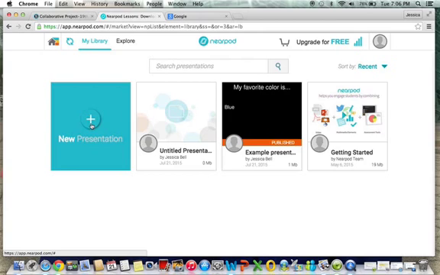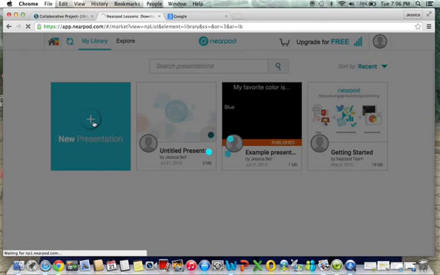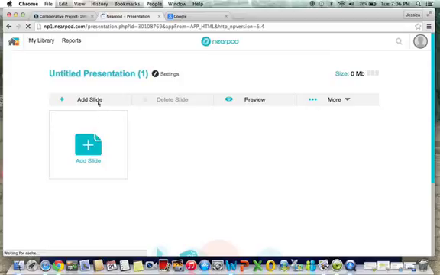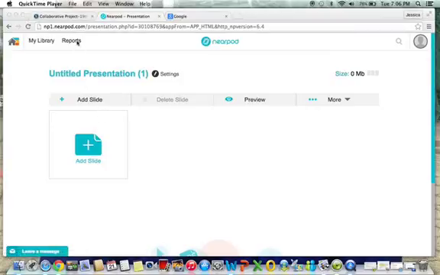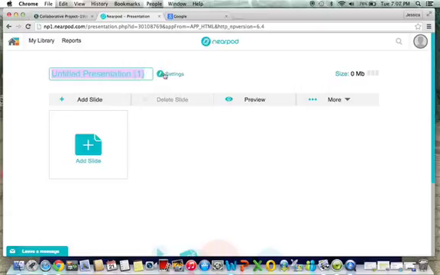So when you want to create a new presentation, you hit the plus sign which says new presentation, and that's going to navigate you to a bunch of different screens. You have the option to add a slide. When you have slides in there, you can also delete them. You can preview them, and you also want to add a title to your presentations, and you would just double click on that and you can type in whatever your title is.